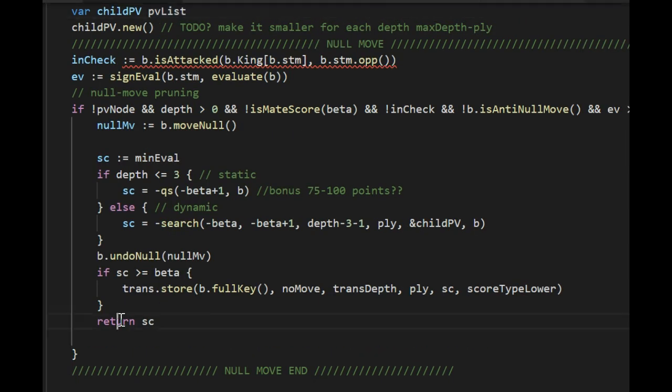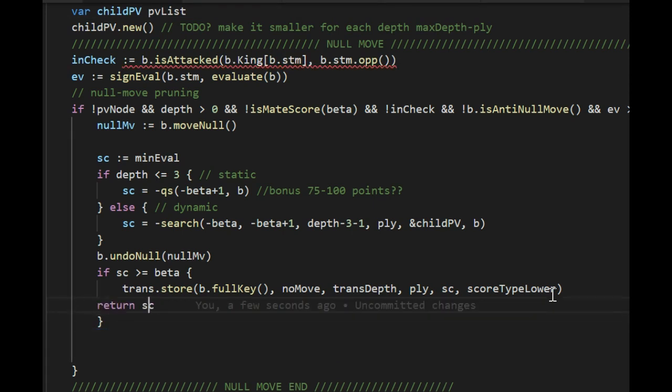This is not correct, right? It should be here. Okay.